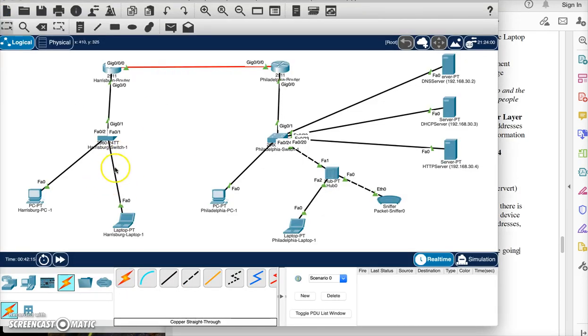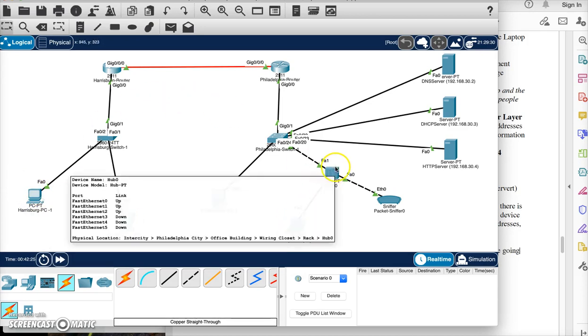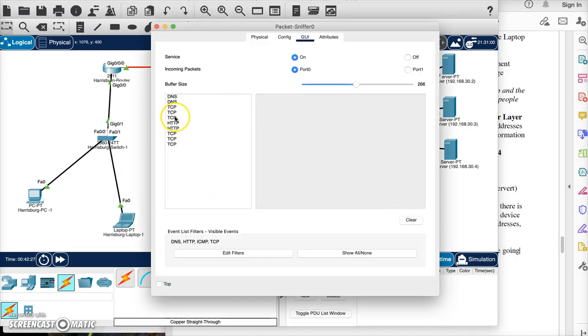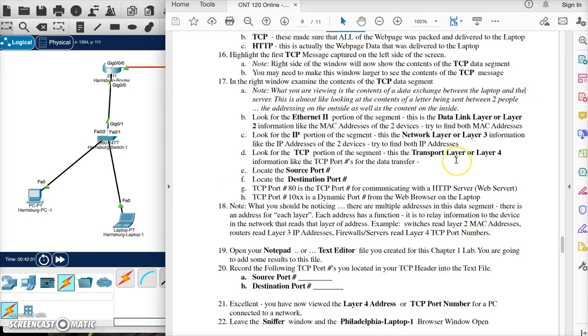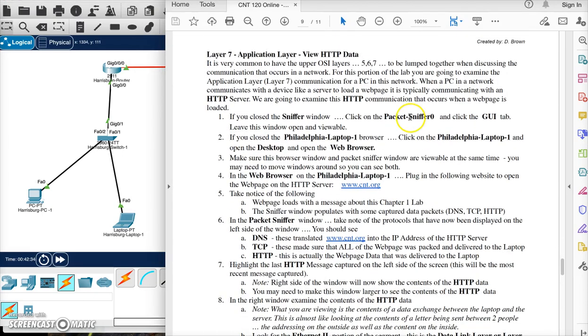Layer 1 was our cabling. Layer 2 was the NIC we put in here, looking at the MAC addresses. Layer 3, we got our IP addresses sorted out, and we did a ping. Layer 4, we came over here on the laptop, and we looked at the TCP information captured on the sniffer. So now, upper layers, we're going to look now at 5, 6, 7, if you will.